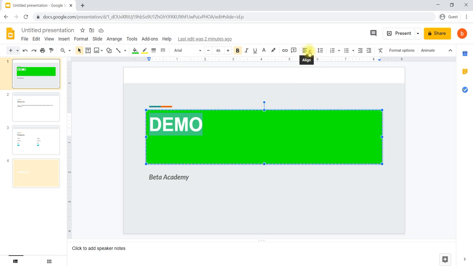We have to go to alignment here. Here in alignment, I will say left. It is already left aligned. If I say right align, it will be aligned to the right side margin of your box. Okay, I would like to align it to the center, and this text should be aligned to the center of the box also in the lengthwise.